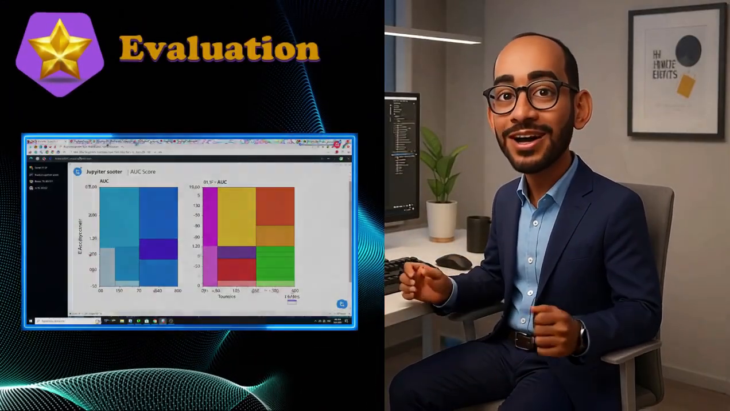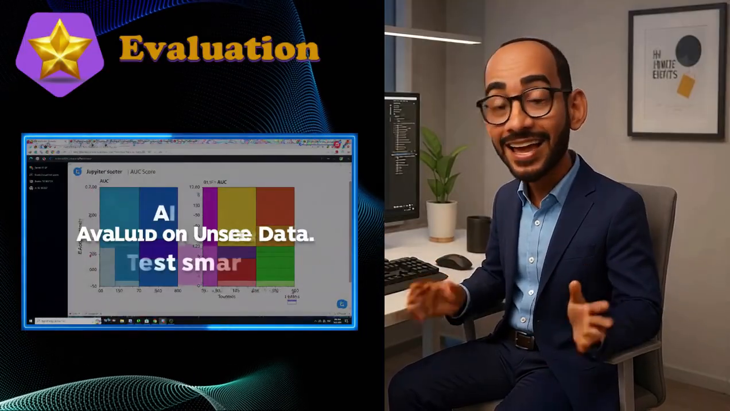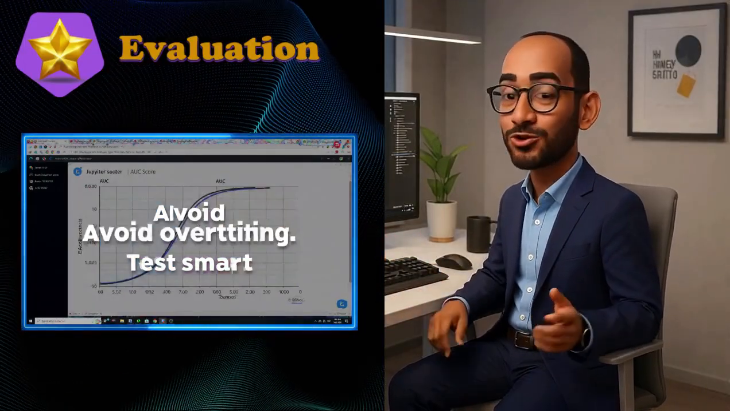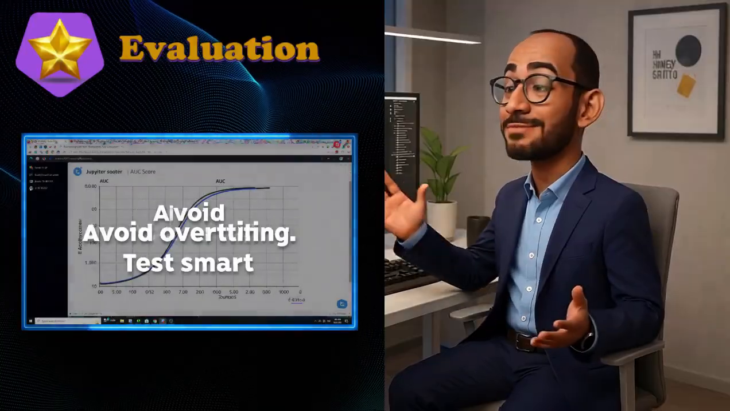Phase 5, evaluation. Test on unseen data, always. It's the key to avoiding overfitting and knowing if your model actually works.